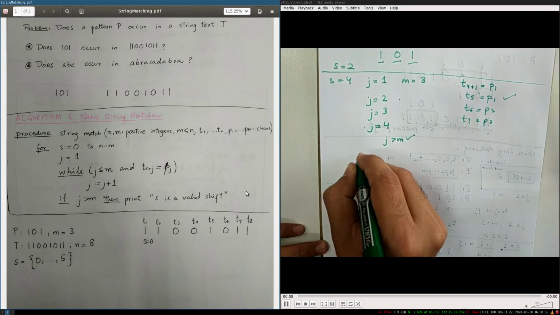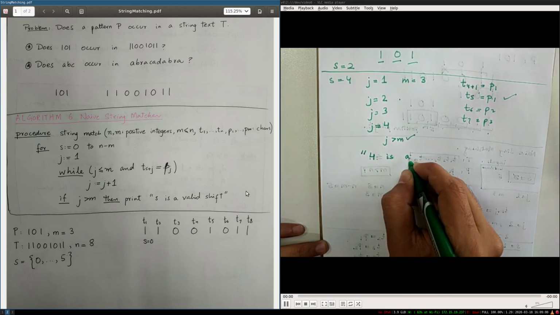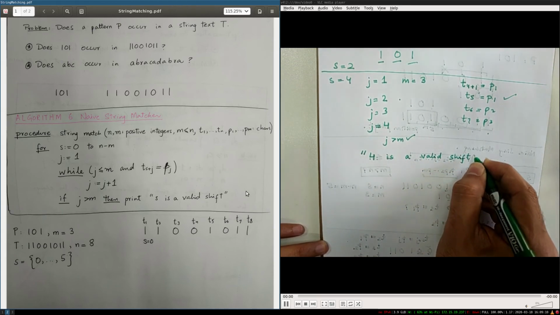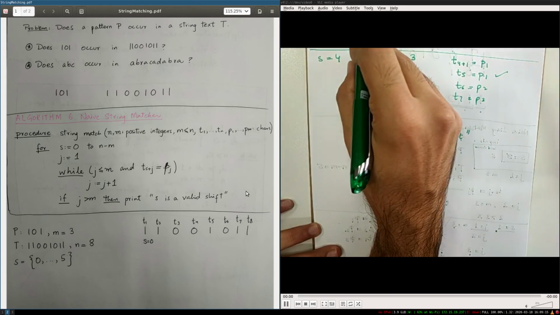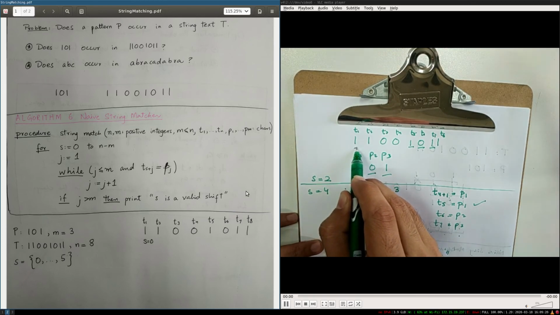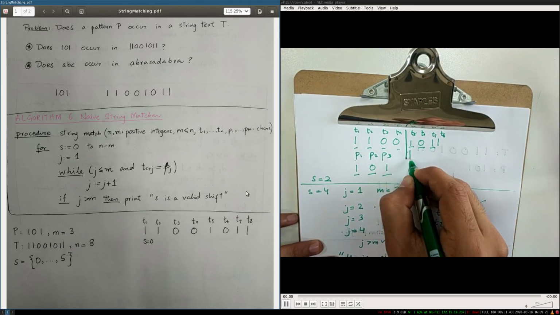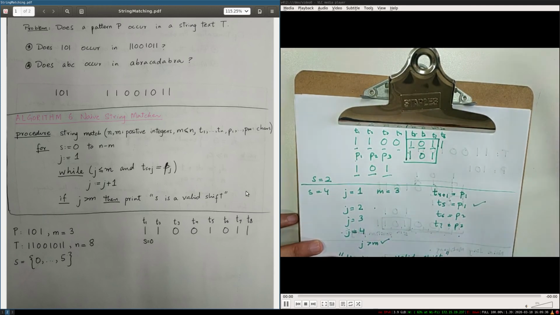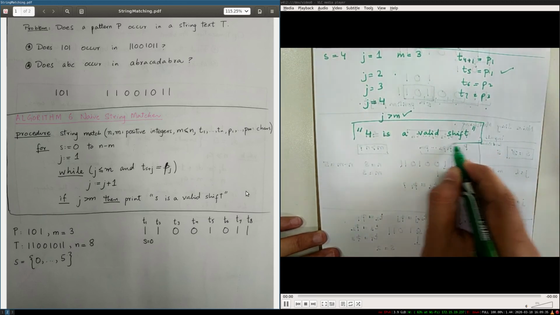So the program will output the following: 4 is a valid shift. And so the idea is that if you start off with the string, and if you shift 4 places, 1, 2, 3, 4, if you start checking from here, then the pattern will match, and it does. So I get s is a valid shift, that is 4 is a valid shift, and that's my output of the program.